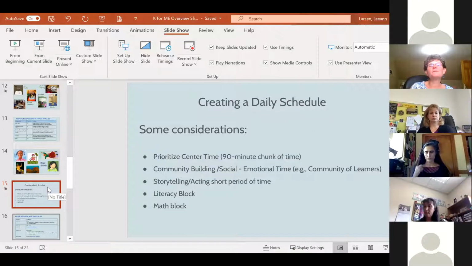Children are just immersed in being able to explore, create, lead their own learning, act out, test out things that they've been hearing about, reading about, learning about in their classrooms. So positioning and making sure that there's enough time for centers is really vital when you're building out a schedule. The community building and social emotional time is pretty well threaded through.